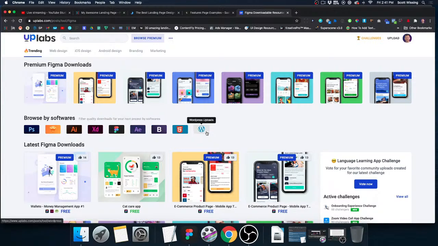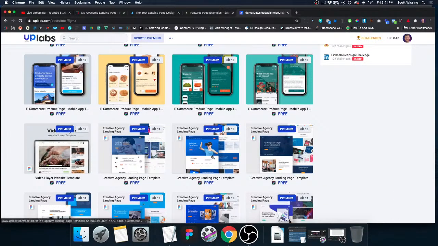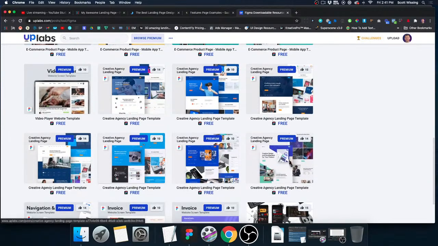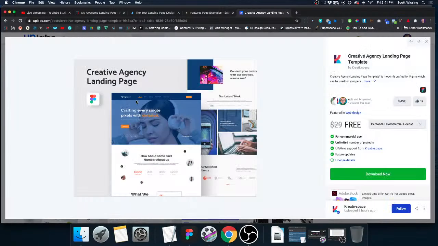So if you click on Figma, you can see everything that everybody's done in Figma, okay? So let's say I'm scrolling through here and I'm like, oh, I really like the look of this landing page here. So I'm gonna click this creative agency landing page. Now, this is where it changes. Landing pages inside of UpLabs can actually be downloaded and used directly.